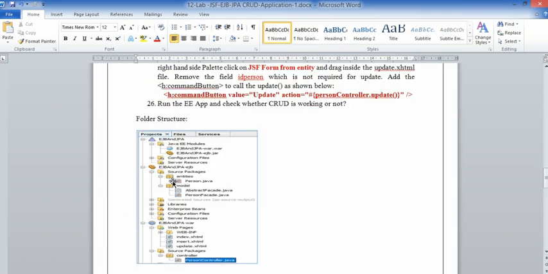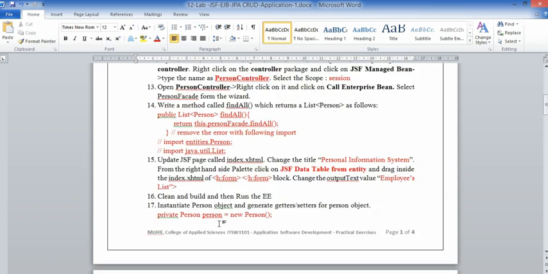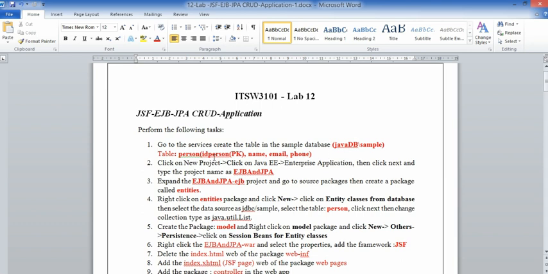You can see this is the folder structure of our project. It is having three different things: one is the EJB, Enterprise Edition application, the EJB module and the web module. There are three different things it is going to create from our project. In the web module you can see the two packages, entities as well as model.